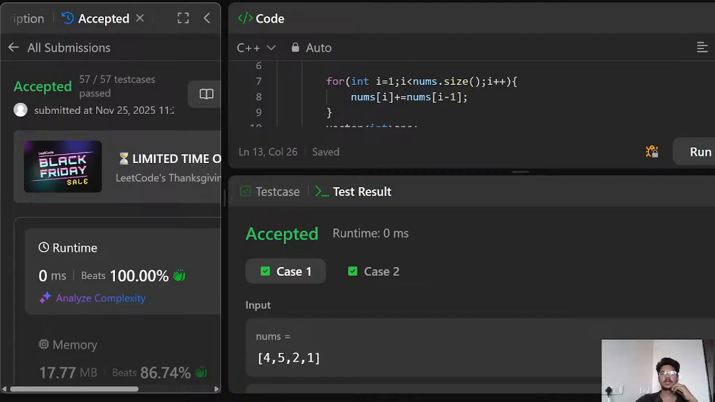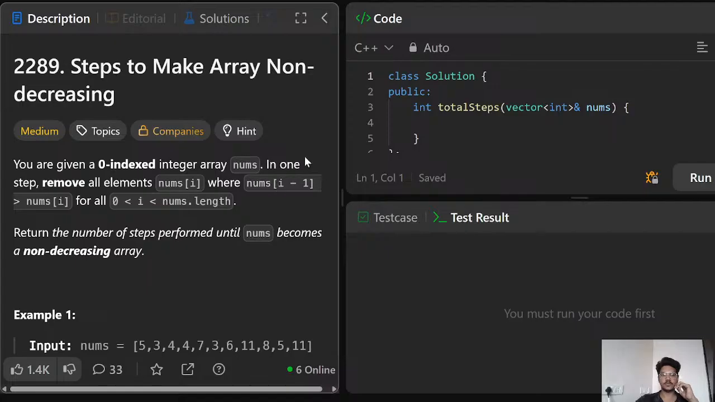Let's move to the next question. The next question is steps to make an array non-decreasing.